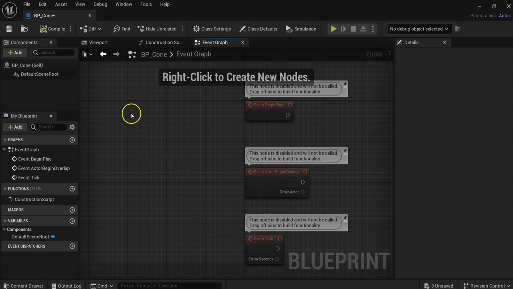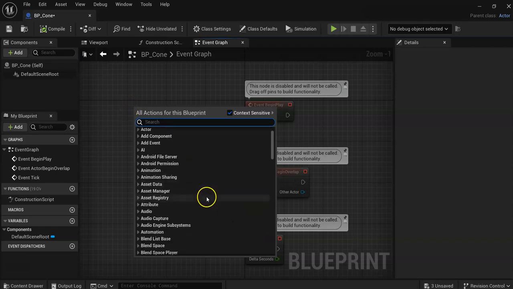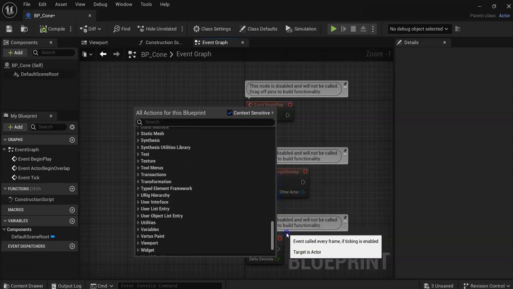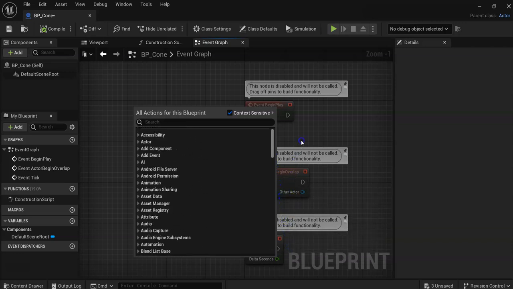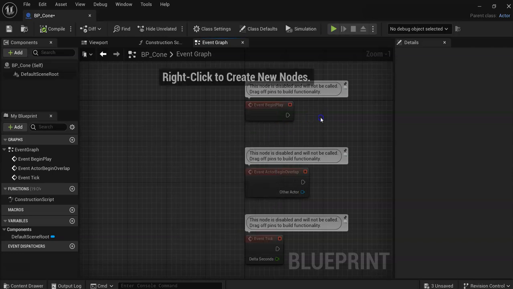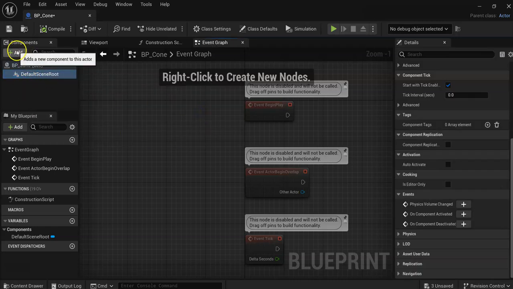So if I wanted to, you could easily add a new option just by right-clicking, and you'll see that you get all of these different things that you can add to a blueprint. So there is quite a bit of stuff. It'll take a little bit for us to go through this and start working through them and figuring out what we're doing. And so that's right-clicking, and if we wanted to, we could also add components here.